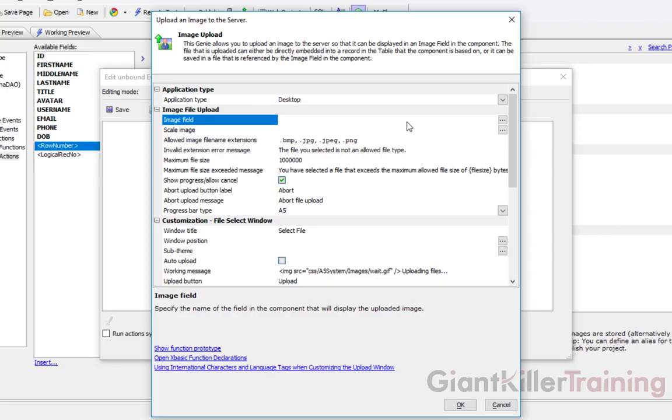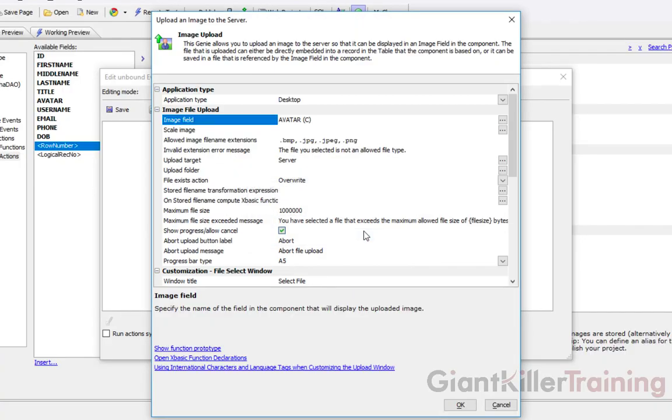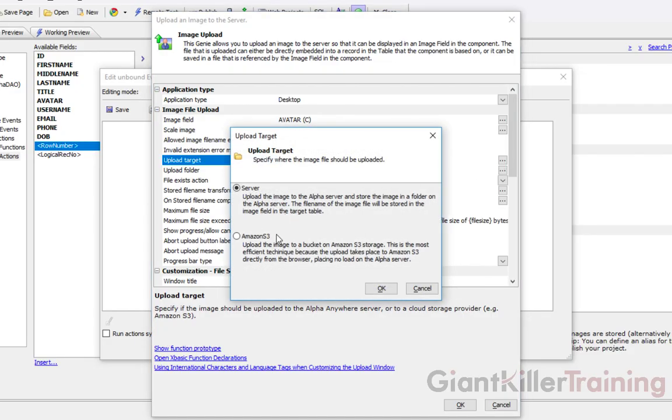The next item here is image field, so I'm going to go ahead and click that, and then it's asking me which control actually holds the image. And let's click Avatar, and click OK. The next step we want to do is notice we have the upload target is server. There is an option to do Amazon S3, which we'll cover in a future training, but for now we're uploading it to our local server here.